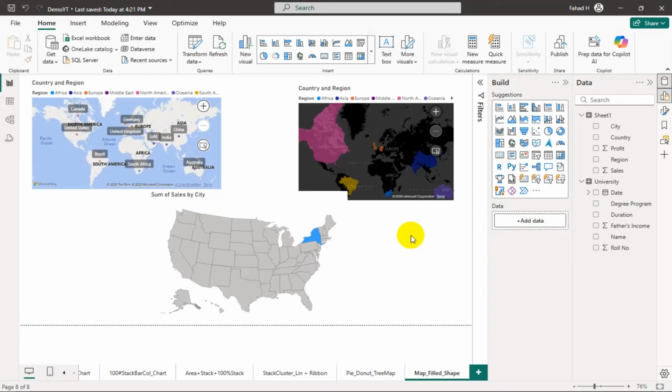Hi, welcome back. In the previous session, we discussed the three types of maps. We discussed a simple map, then a filled map, and the last one is a shape map. But one map remains, that's called Azure map.